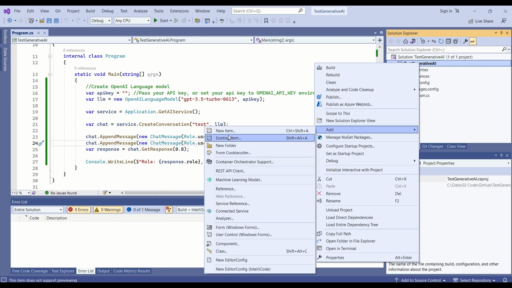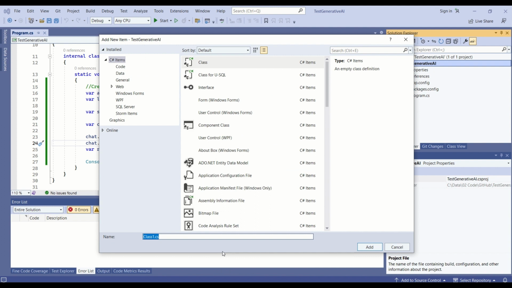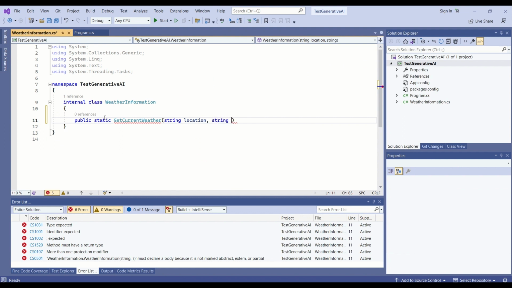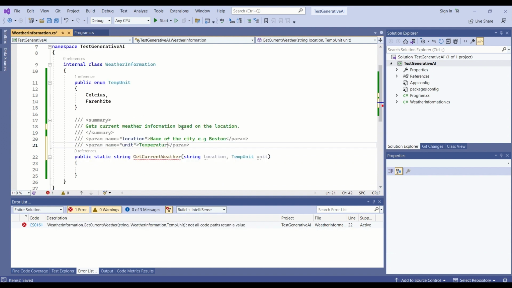Let's add a new class called WeatherInformation and implement a static method called GetCurrentWeather. This method is going to return weather information based on input parameters. We have two input parameters, location and unit. Now, to enhance the clarity and maintainability of the code, we are going to define an enum called TempUnit. We are now going to add meaningful documentation to the method using XML comments.